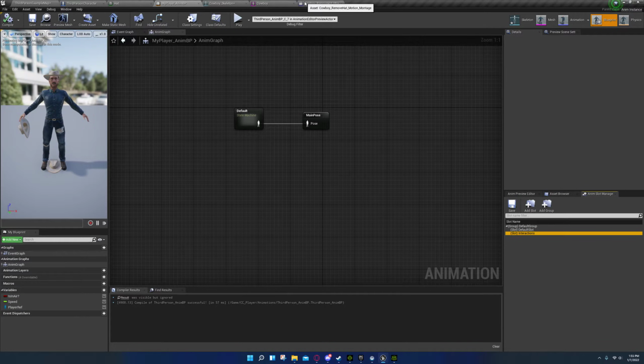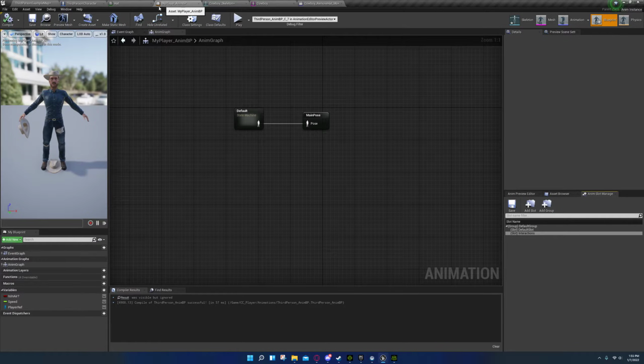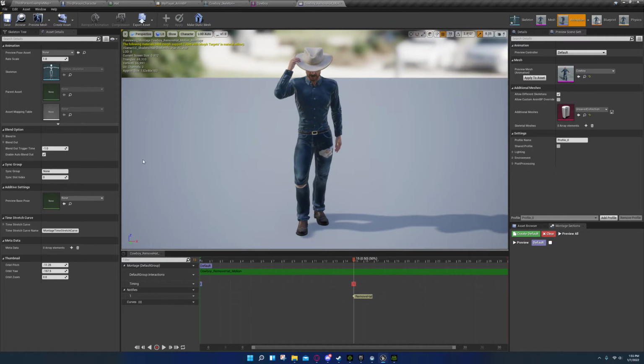Then go back to your Anim Montage, or save it first: compile and save, or press save right here. After you've done that, come back over here. Right here under montage, default group, default slot, you're going to select slot. Go to slot name, and select the slot that you created, default group interactions. And he'll probably go into some weird pose.